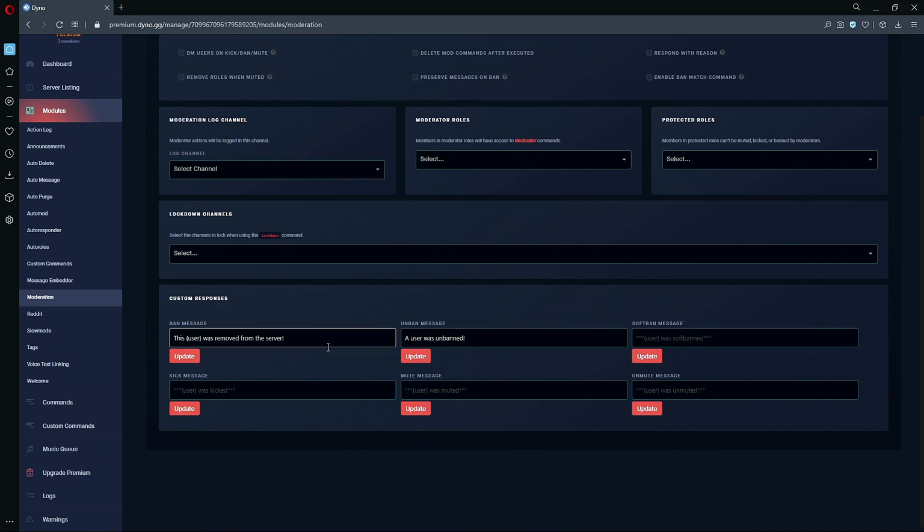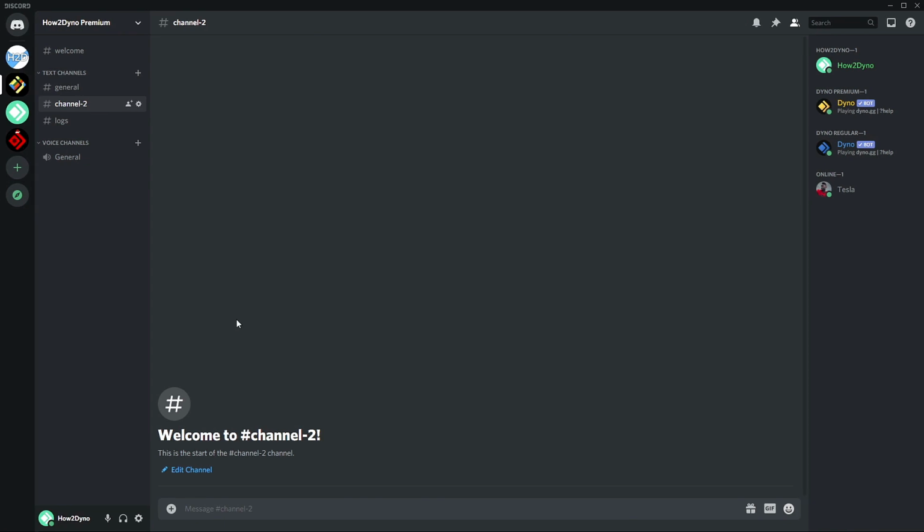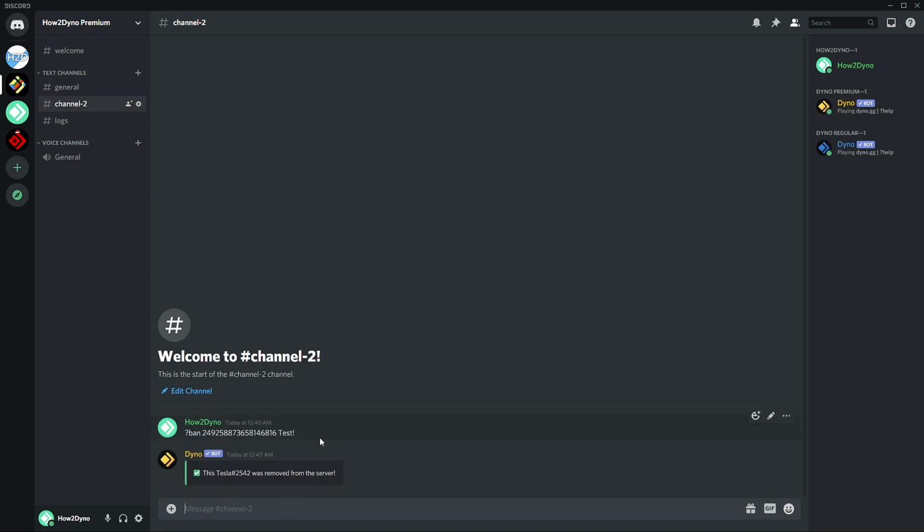So now let's head over to Discord and see what this looks like. So here we are in Discord. Now all I have to do is just run our moderation commands as usual. So we're gonna ban this user here. And as you can see, we've got that custom message right there. Although it doesn't make sense the way I worded it, but that's everything in action.